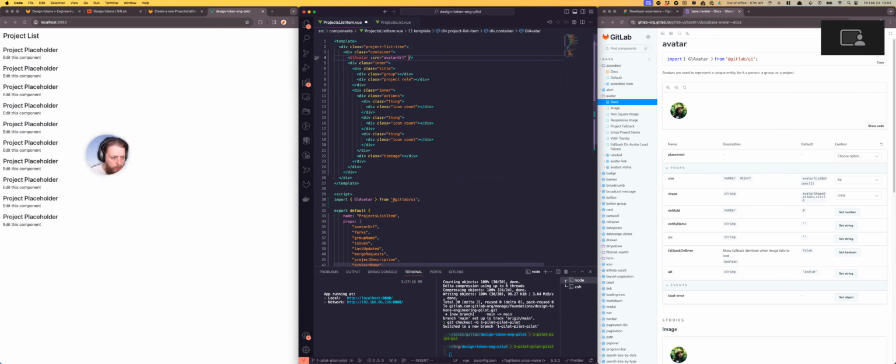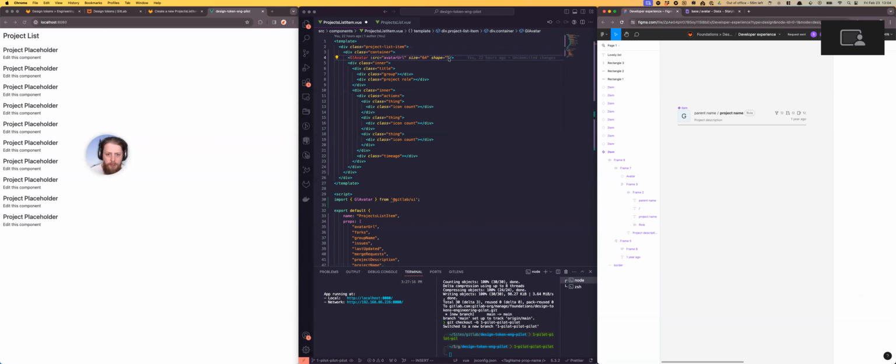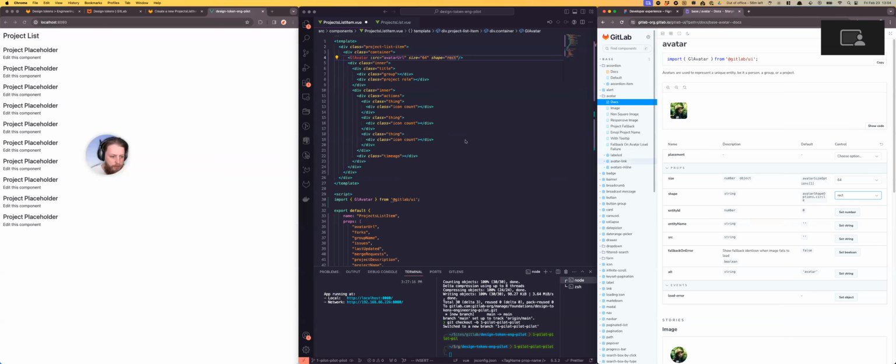I'll let that self close. Size equals, we'll do 64 for now. We'll figure this out later. Shape equals, what my options are: circle, rectangle. That's right, isn't it? Yeah. Rectangle. I don't know if I need that on this. I don't know if it falls back, but we'll add it in for good practice anyway.